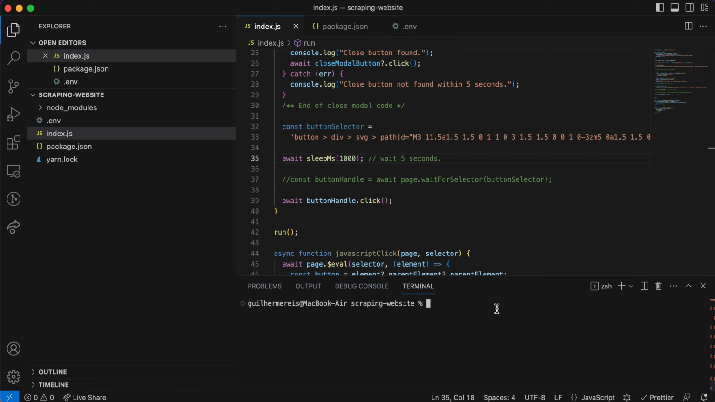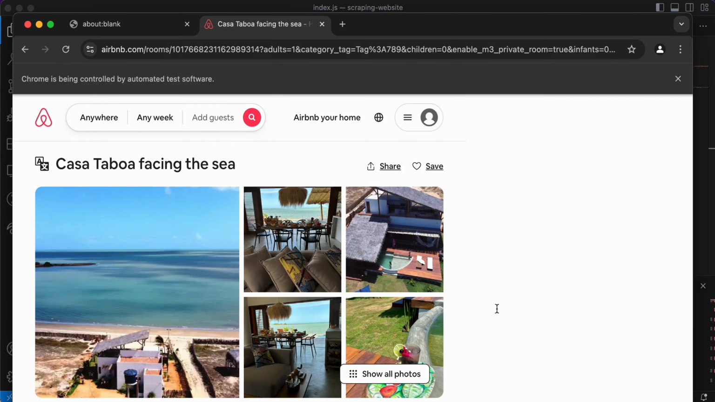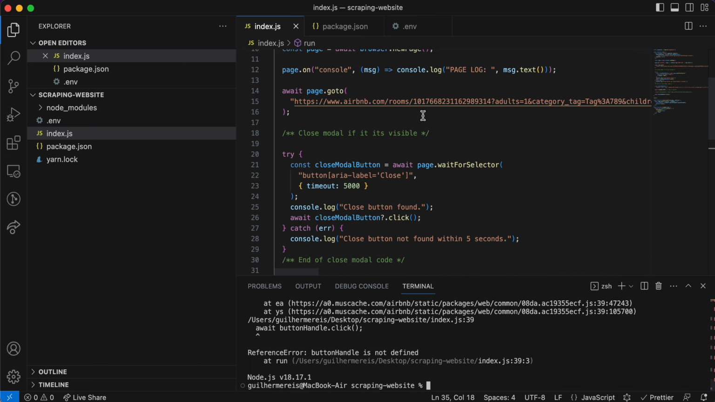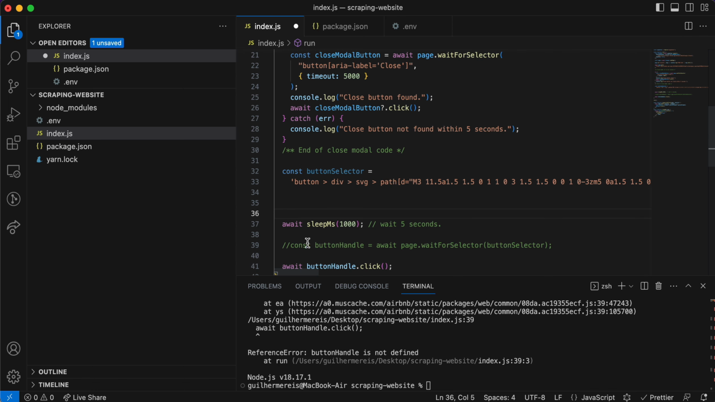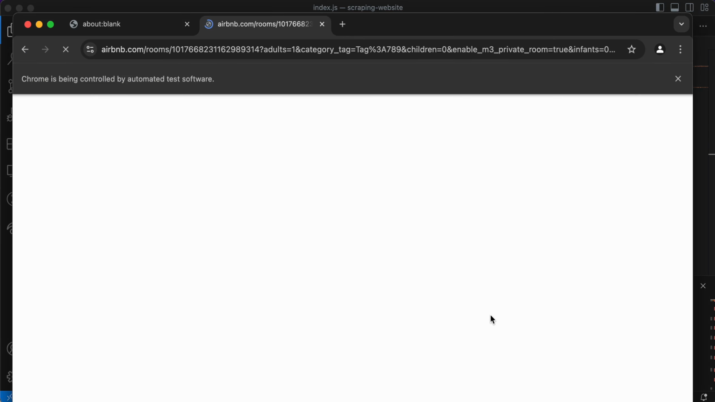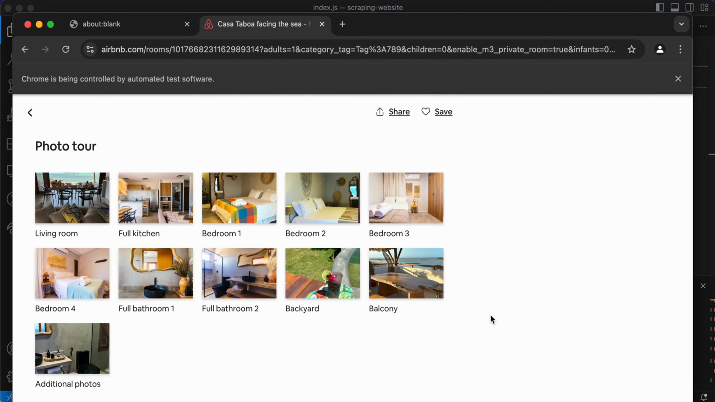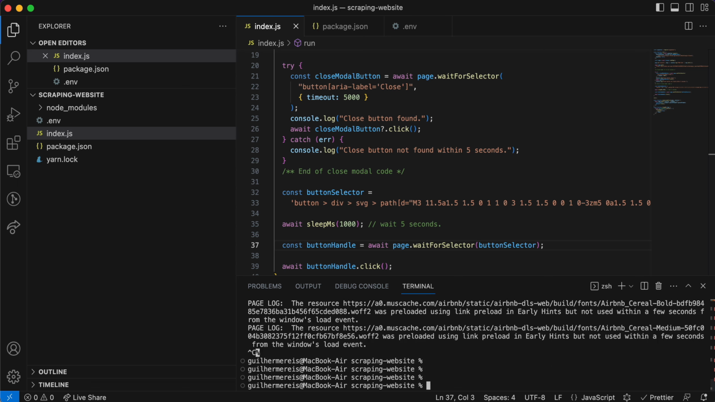Let's see. Node index.js. Yeah, so close. Button handle is not. I think I commented it out, right? The handle. Yeah. So now let's see. Yeah. So now it clicked the button automatically. So that's good. Let's just close this.